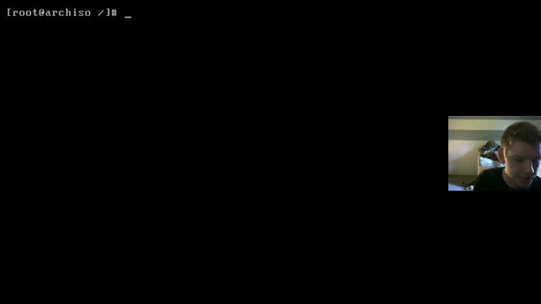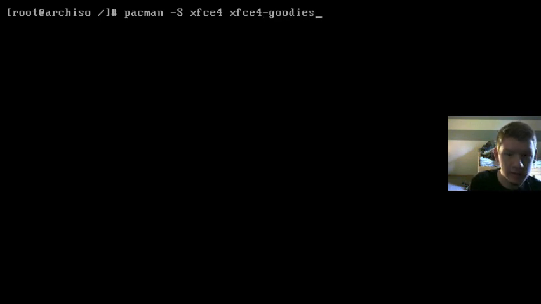So let's pacman -S. We're going to install a desktop environment. Let's start with one of the most Windows 7-y ones. I like XFCE because it's fast and it works. We could get LXDE, but that one just looks like crap, so I don't know. xfce4. That's the desktop. And then to get all of the apps that come with it, you have to install another package called xfce4-goodies.